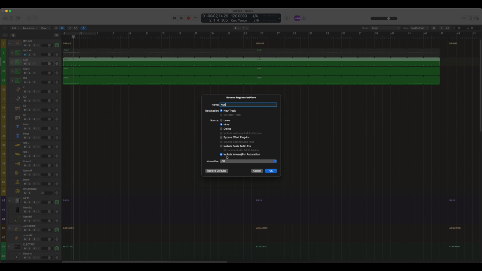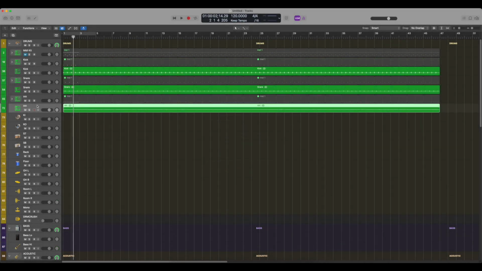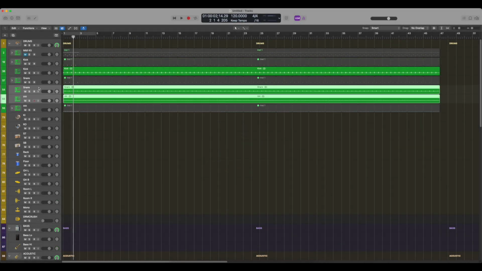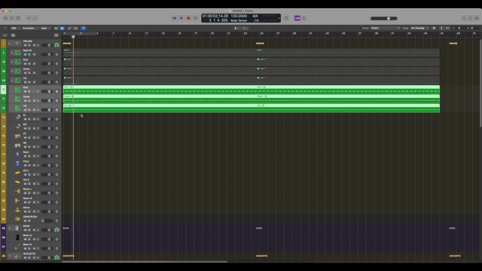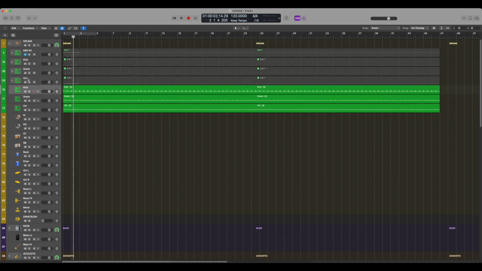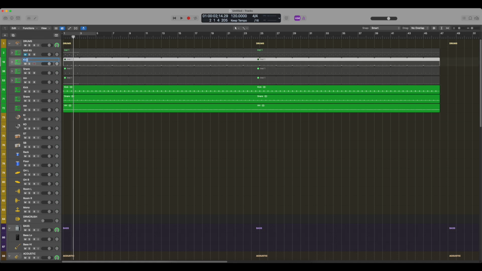And after you've bounced all of those in place, you see we have a kick, snare, and hi-hat audio file and kick, snare, and hi-hat MIDI file. I'll go back through and rename these so I know which is which.